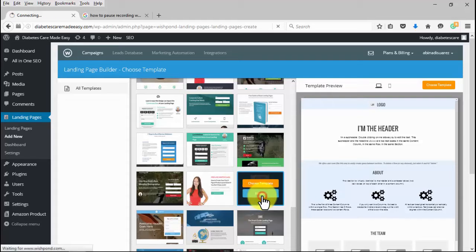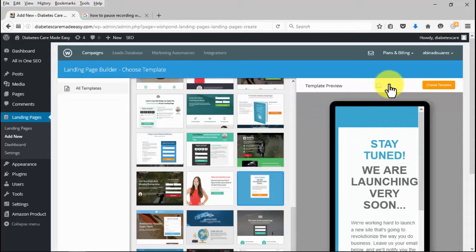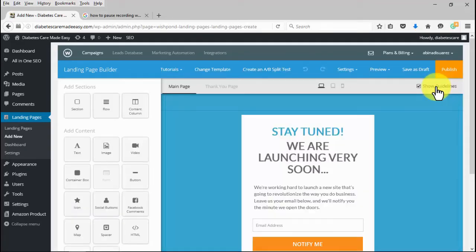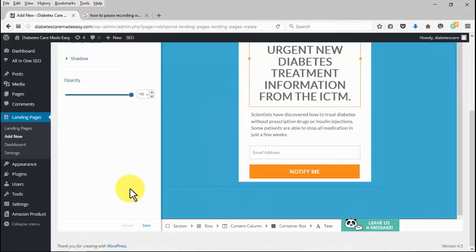By clicking on Preview, you can see how it looks on a desktop computer and mobile device. Then, click on Choose Template. Here, you'll be able to change everything. There are all kinds of awesome editing tools you can use. You can drag and drop sections and several types of content. To edit the template, you just need to double-click the element and edit it. After that, click on Save.